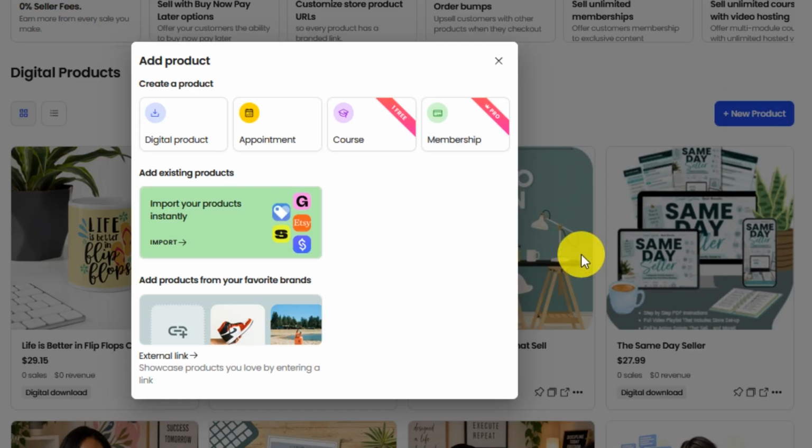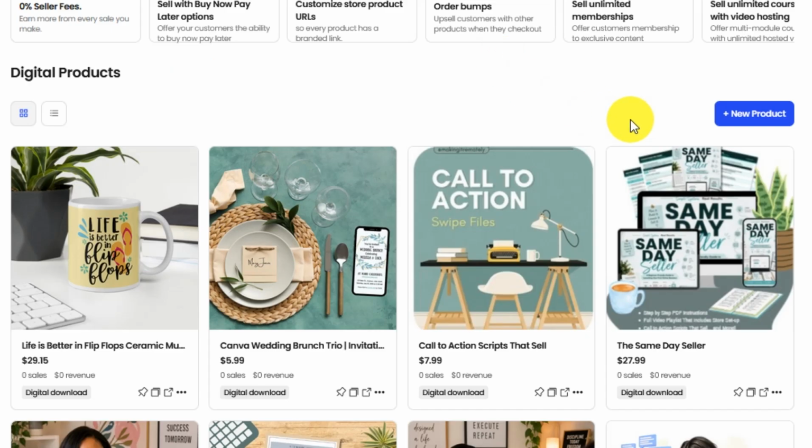So if you already have a shop and it's already got stuff in it, all you're going to need to do is click on this new product button.